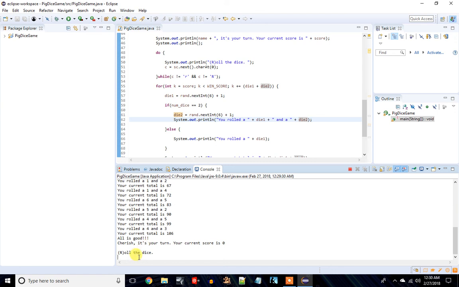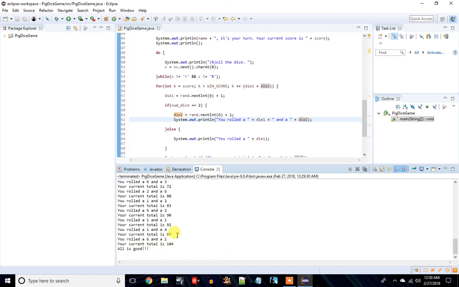Brings us down to Cherish. And same thing. She's at 97, rolls a 6 and a 1. 7, or 97 plus 7 is 104. And if you look at the top of hers, she starts off with a 3 and a 6, which gives her 9. Then rolls a 4 and a 2, which is 6. So 9 plus 6 is 15. Then rolls 2 5s, so 15 plus 10 is 25, and so on and so forth.